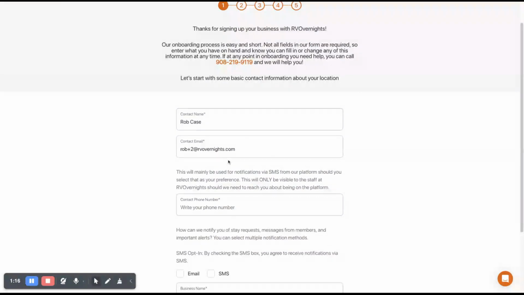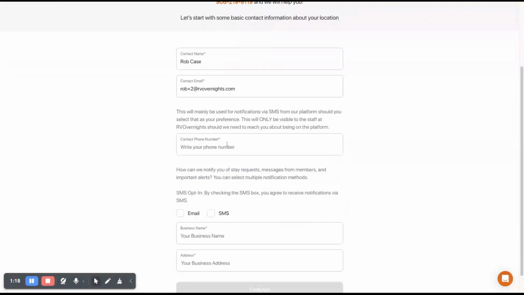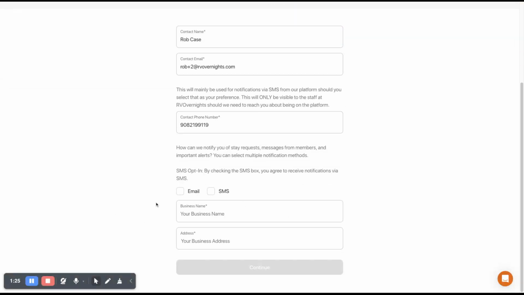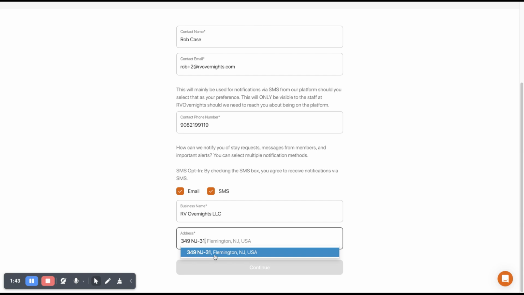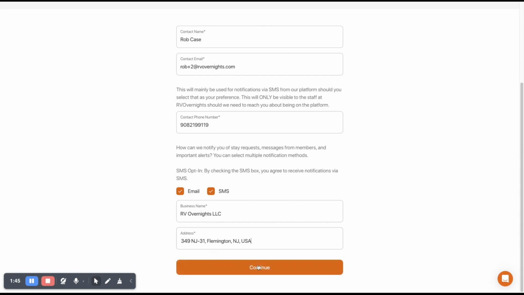So you can see it's already pulled my name and my contact email. I'm going to put in my phone number here, and then I'm actually going to choose which way I want to get notifications. I'd like to get emails and SMS messages. I'm going to put in my business name, and then I will actually put in my address. So you can see it auto-populates the address, so we'll just select that.